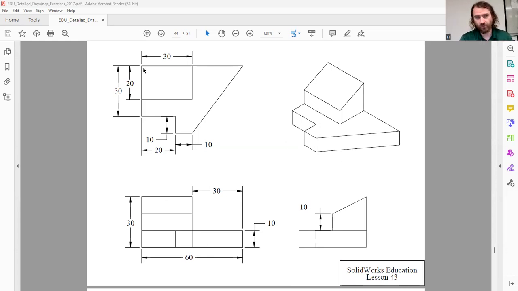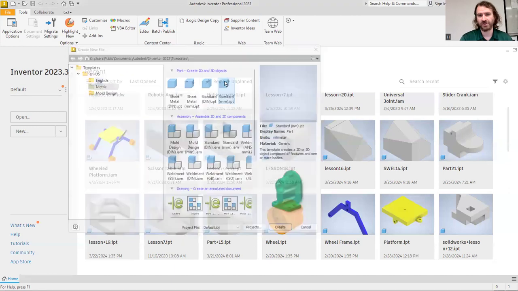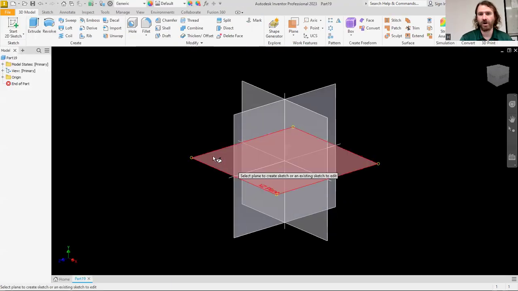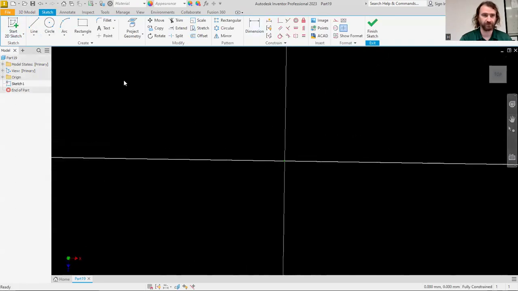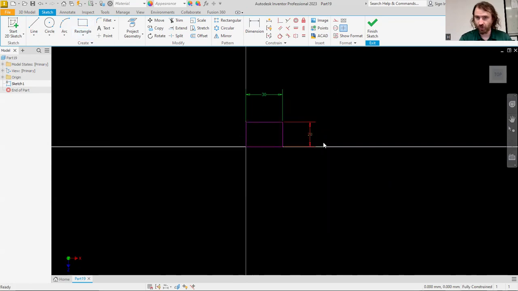So we're going to draw these two profiles. There's a rectangle here, and then there's this funky polygon. There's two different levels. It's stair steps. So again, we're looking at the top view for stair steps. Let's slide this over to the other monitor, and we're going to start our part file on the top plane. I'm going to draw the rectangle that's needed first. This is a 30 by 20. And there's one profile already done for this part.